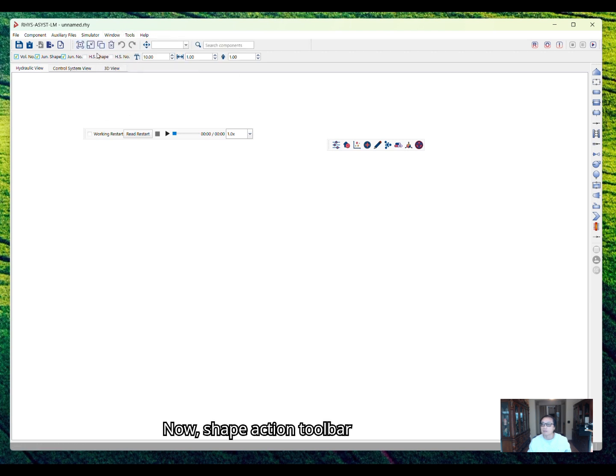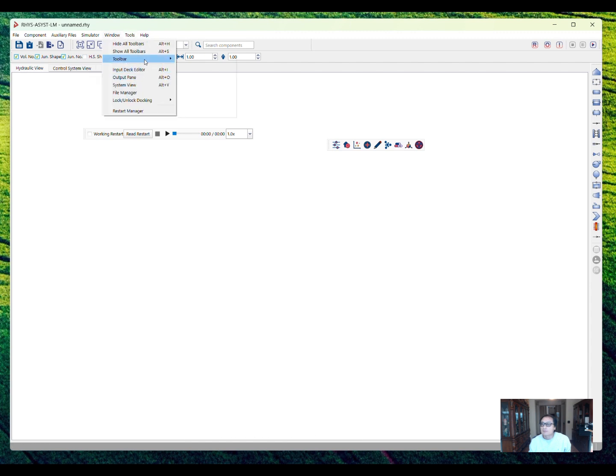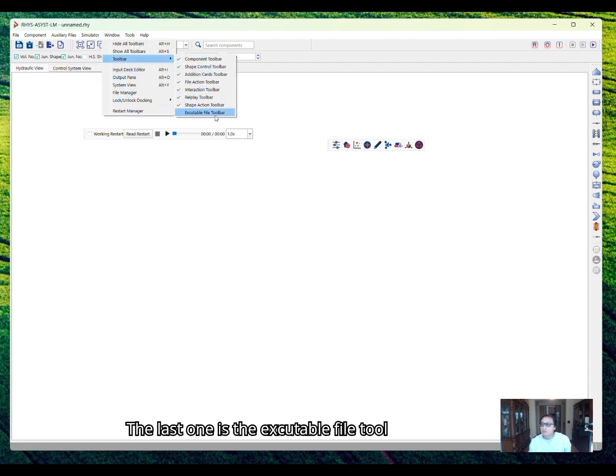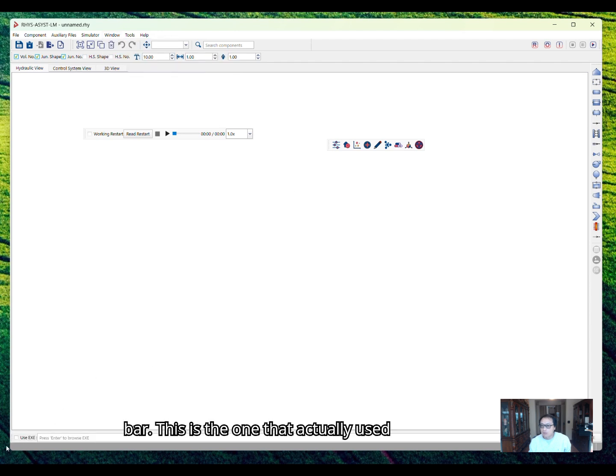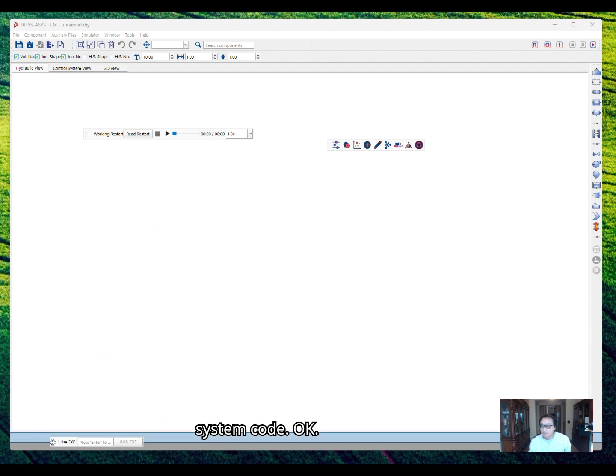Now, the Shape Action Toolbar includes zoom to fit and minimize a shape like a time-dependent volume, and you can also copy and delete shapes. You can undo and redo here, select different hydraulic systems, and search for components through this toolbar. The last one is the Cubable File Toolbar. This is the one you use to link an external thermohydraulic system.